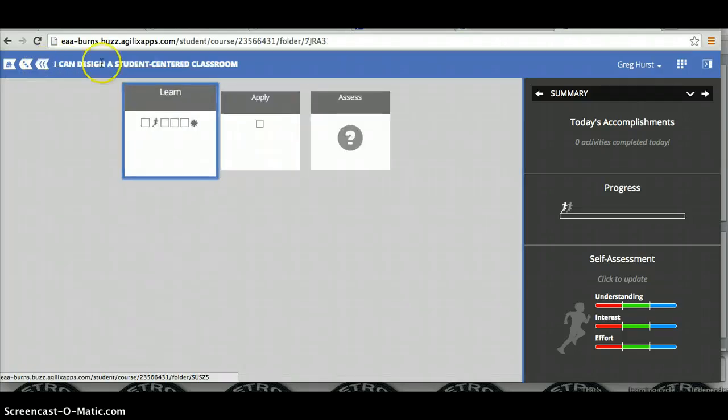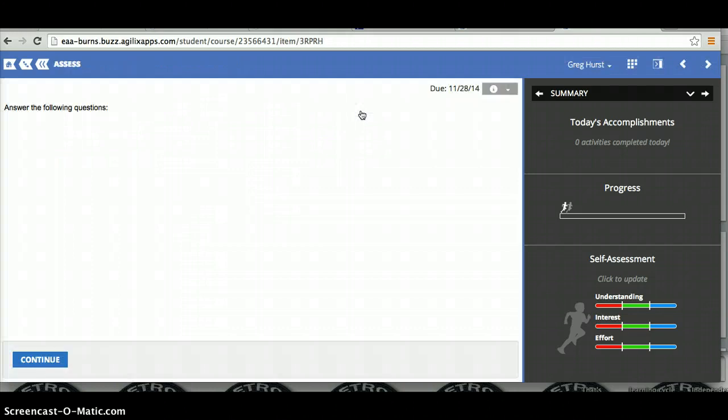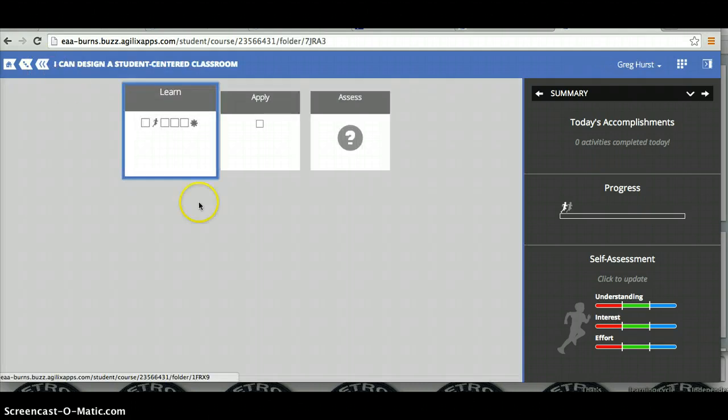Go back. Notice after I finished my learn and my practice perhaps and apply, I can then go on to my assess. And assess is just a fancy word for a test. Once I click there, I may have to click either start or continue in this bottom corner. Once I do that, it will open up and allow me to take the test. I'm going to go back again.